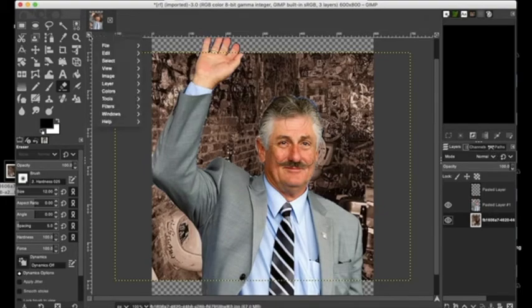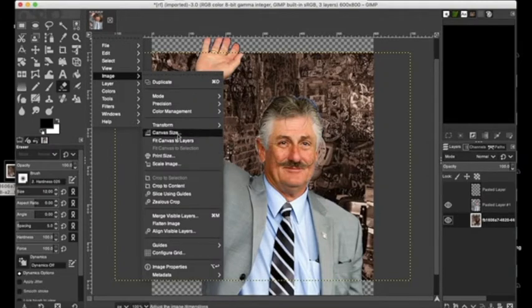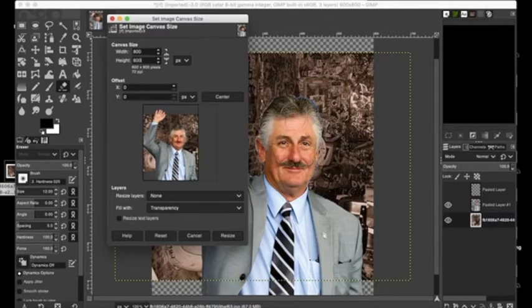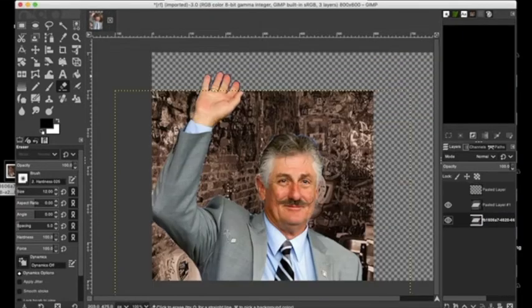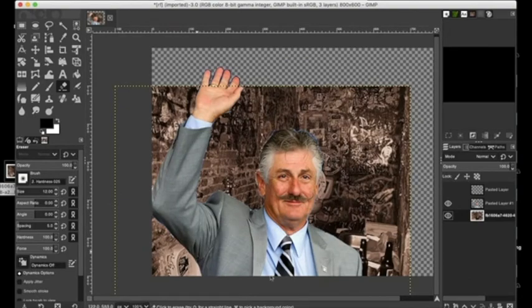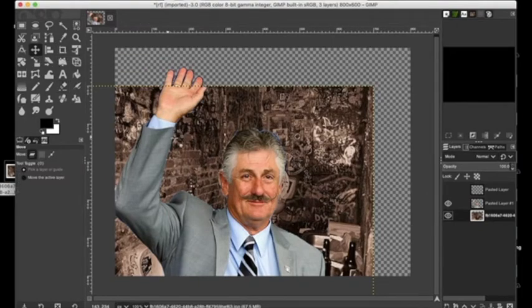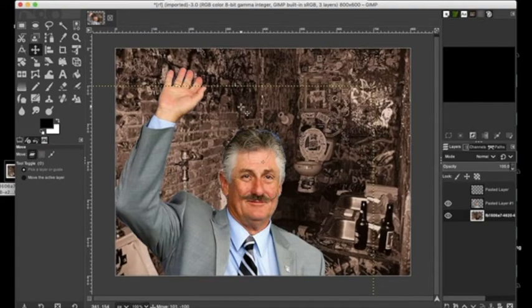And the second step is I need to change the canvas size. So I'm going to go to Image, Canvas Size, and I'm going to make the width 800, and I'm going to make the height 600. You'll notice that by default, maintain proportion is turned off for canvas size, which is much more helpful. And then I'm going to resize the canvas. All I have to do now is use the Move tool, which is this four-pointed arrow, or M, and I'm going to move the CBGB's background image into view.